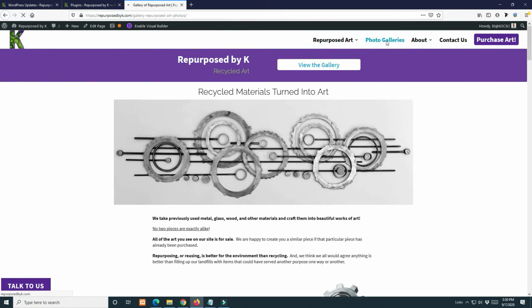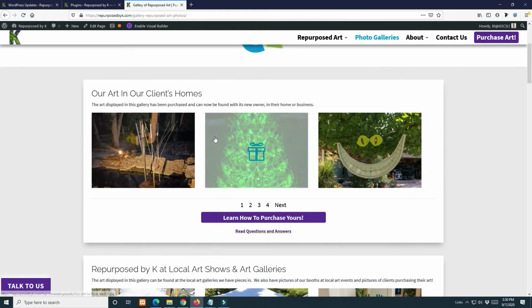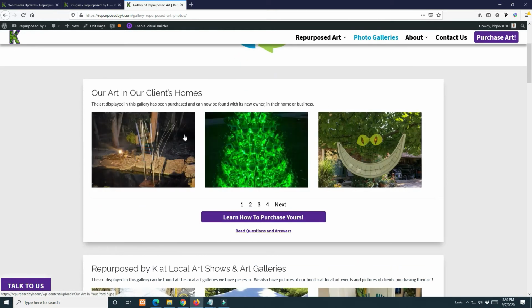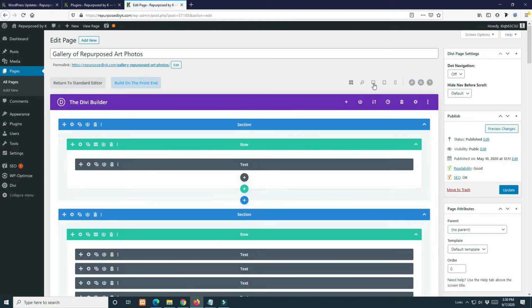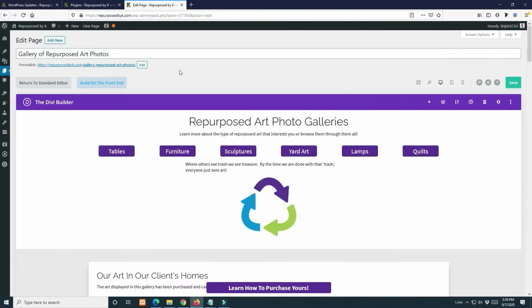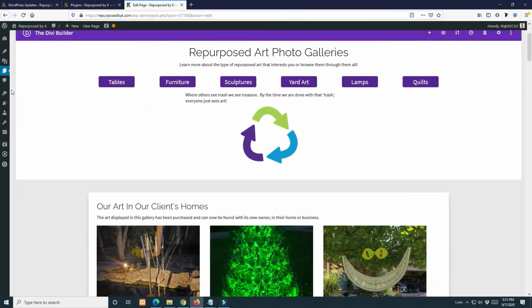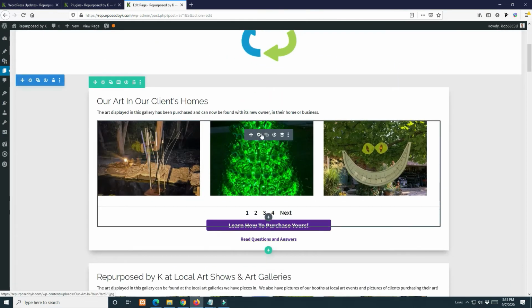So the next thing we want to do is go to photo gallery. So I'm in photo galleries now, and we need to click edit page. So we'll come to edit page, and I'll get to my visual builder mode by clicking the desktop icon. So here is our gallery module.